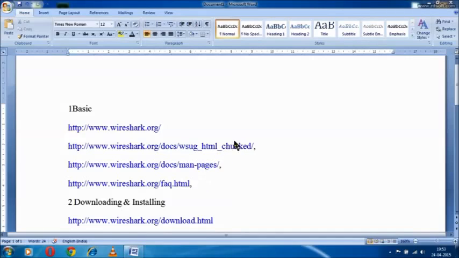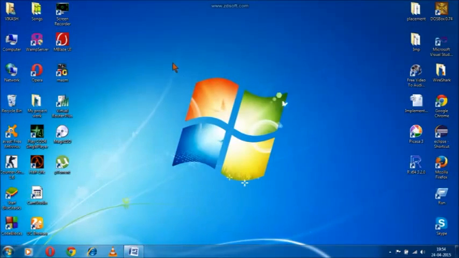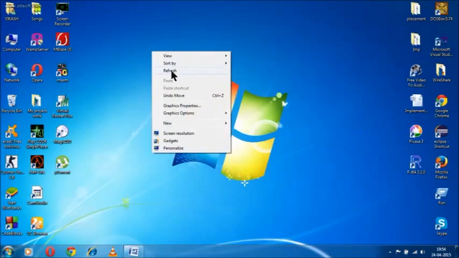As I told you, this is the user guide. From here you can download the documents which will support you. Okay, so let's get back to the installing part. From this URL you can download the setup file of Wireshark. I've already downloaded it. I'll show you the installing part.